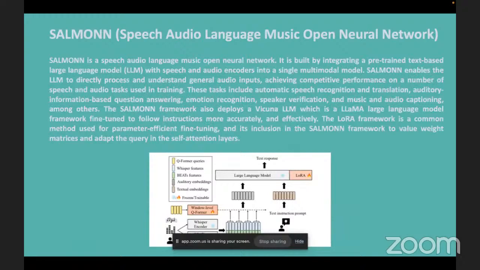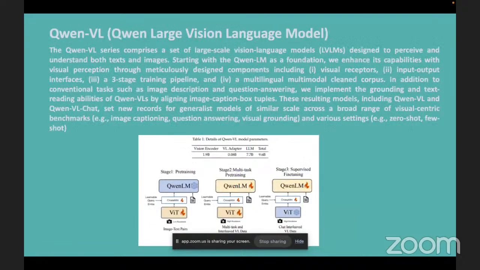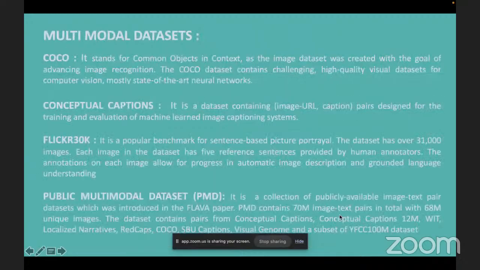Then there is SALMONN, that is a speech audio language music open neural network that we have seen. Then we have seen the Qwen-VL model. So this also we have seen in the pre-training process and multitask pre-training, and then by using supervised fine tuning.